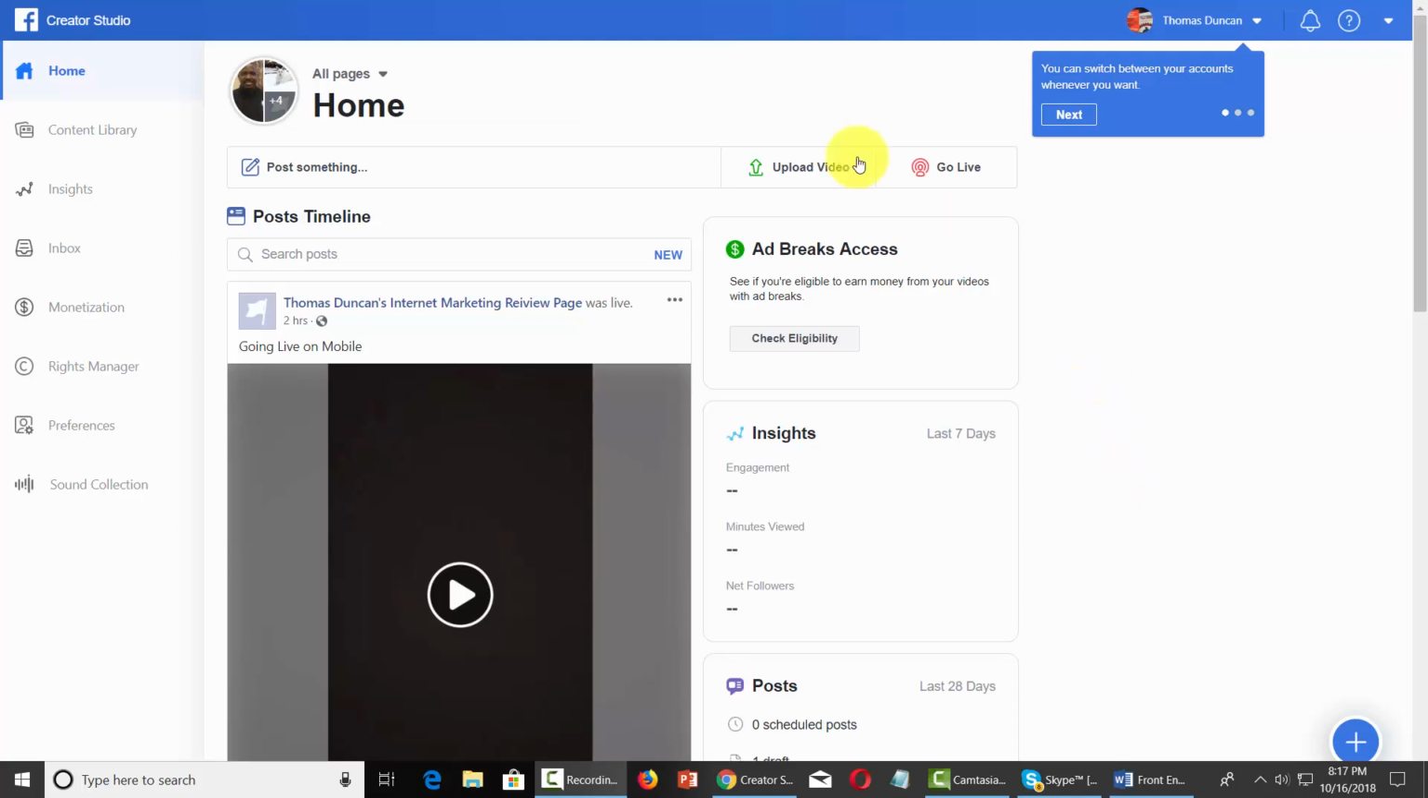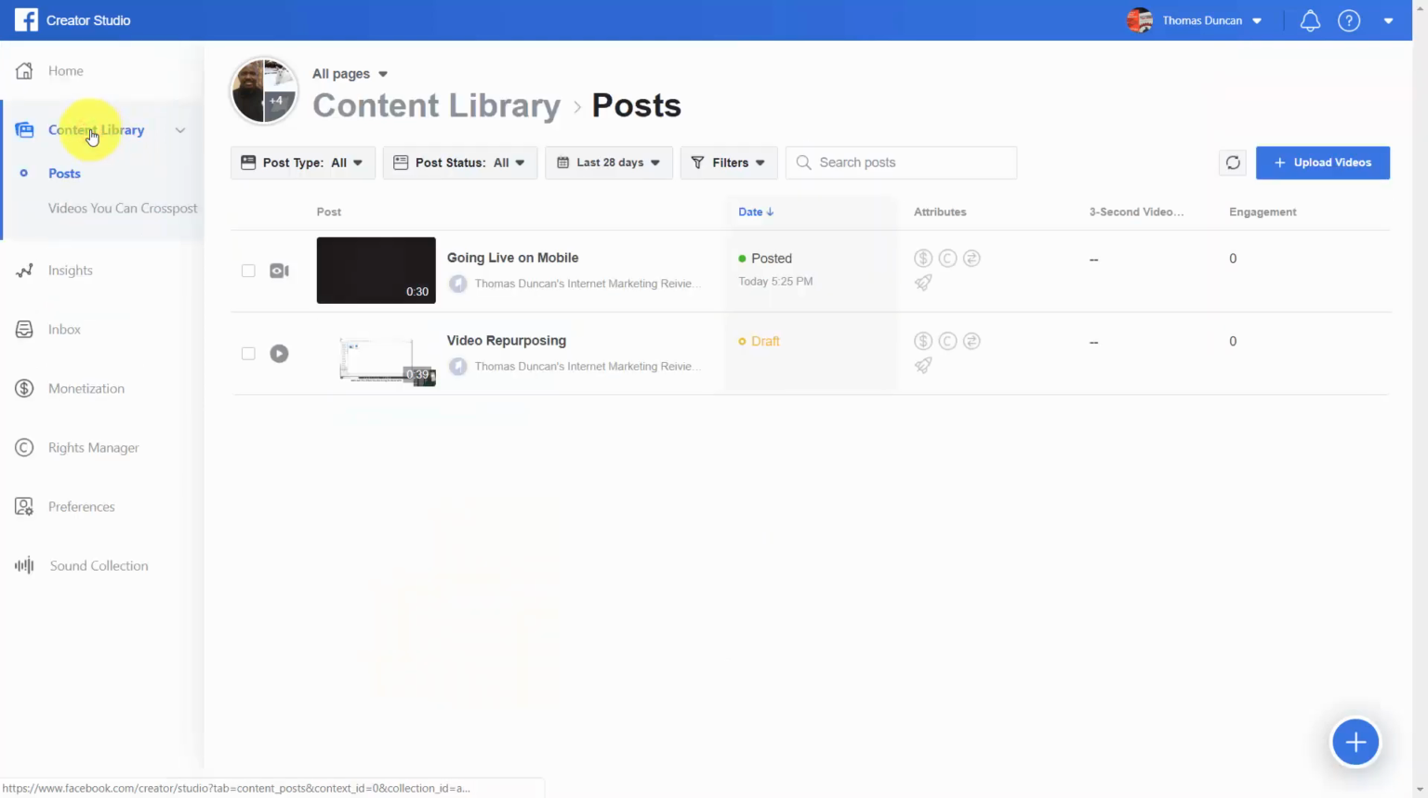Welcome back. We are now inside of the Creator Studio, and the first thing that you're going to see on the left side is going to be your content library. If you click that link, you're going to see the videos that you have posted across your pages inside of your content library. You will not see the videos that you have posted to your personal page, nor will you see the videos that are posted to your Facebook groups.